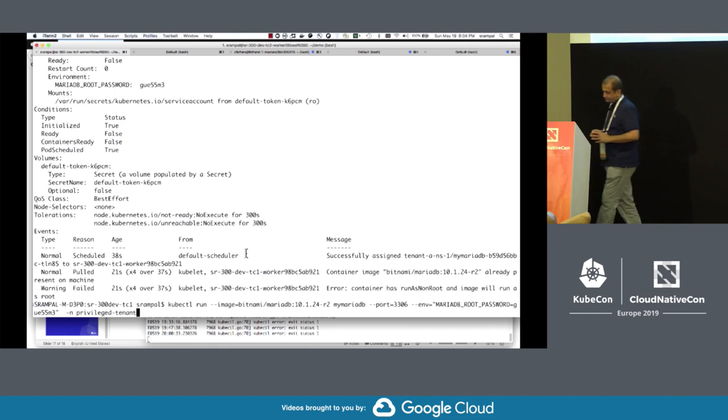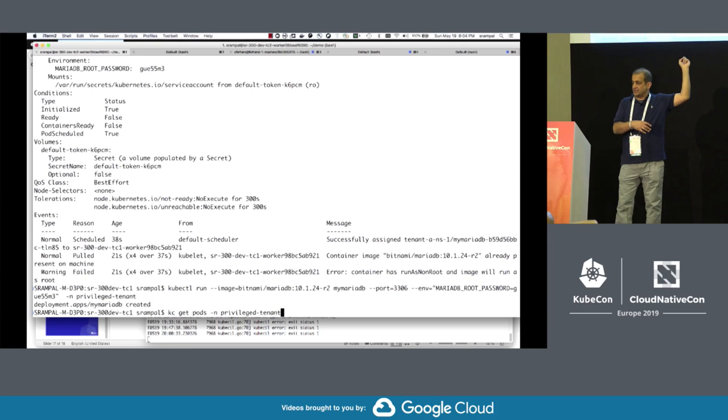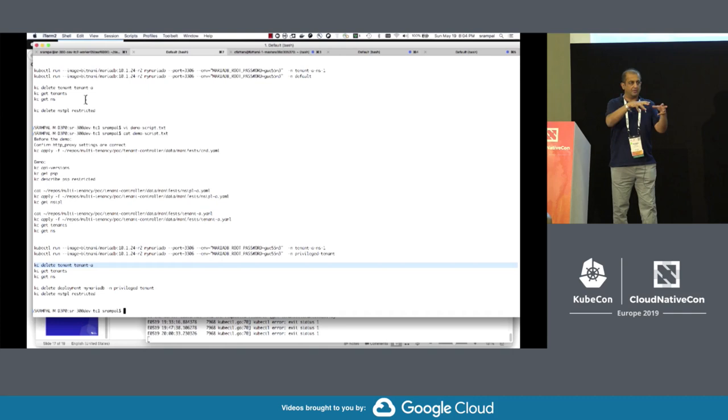It so happens we've also created a privileged tenant here, just as an illustration. And it so happens that that privileged tenant can, in fact, create privileged containers. Normally, we would not recommend mixing privileged tenants and non-privileged tenants in the same cluster. That's when you would have the hybrid solution of option A and B, where you would give those containers their own dedicated cluster, right?